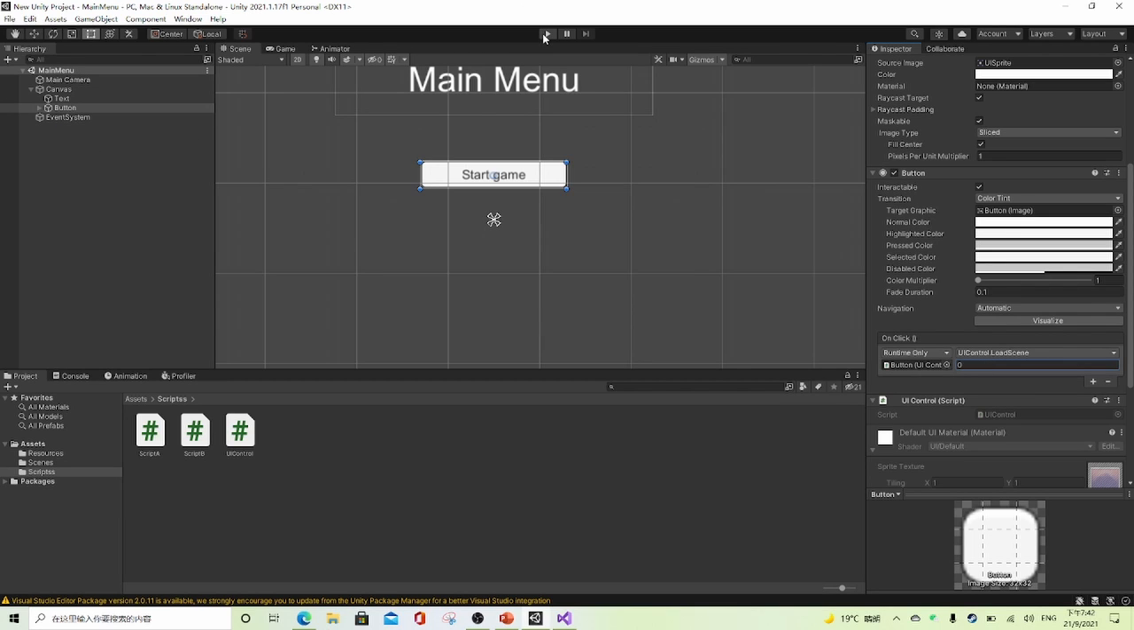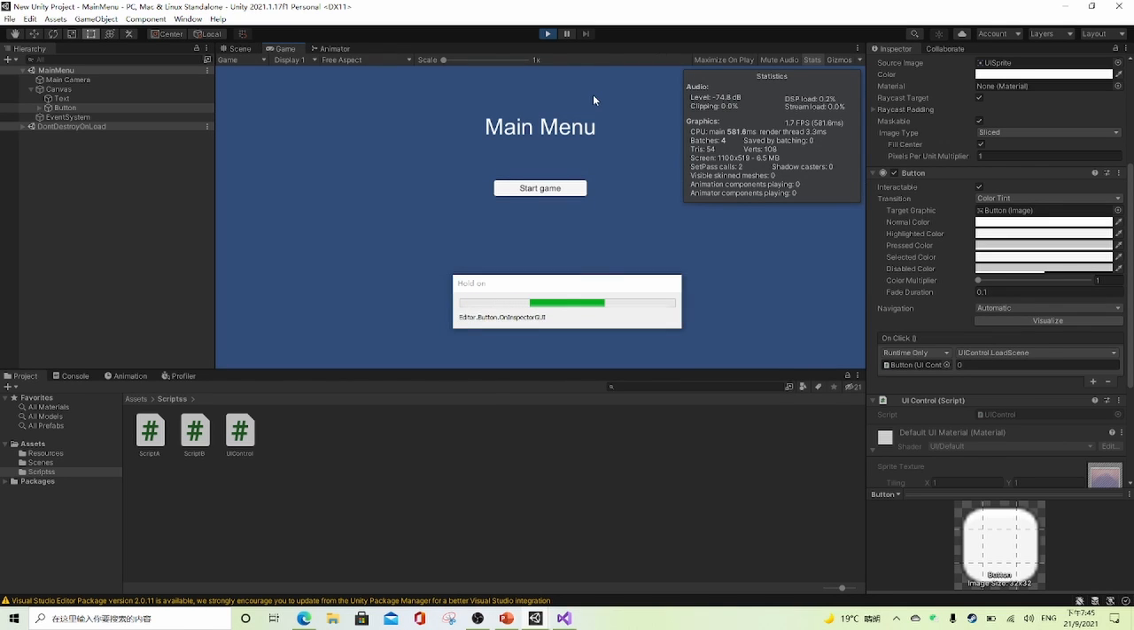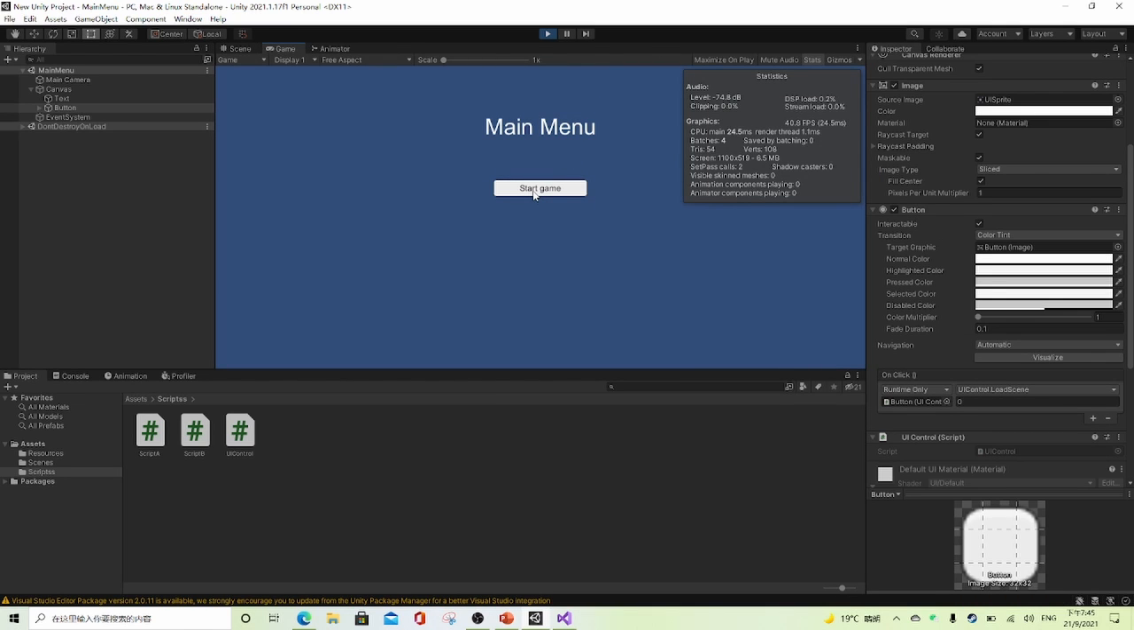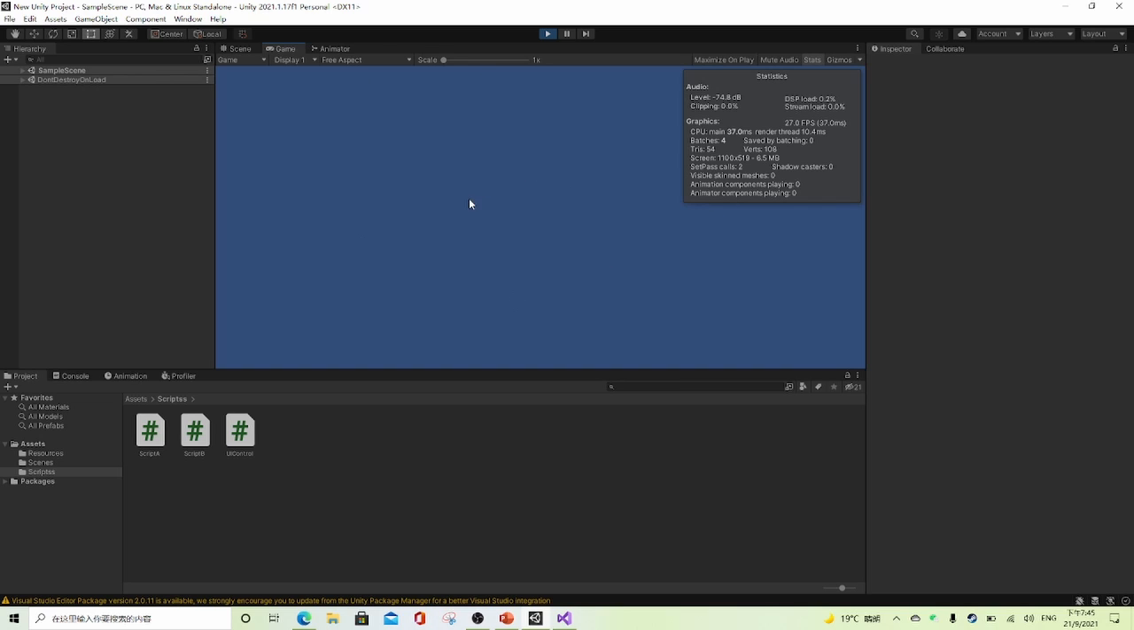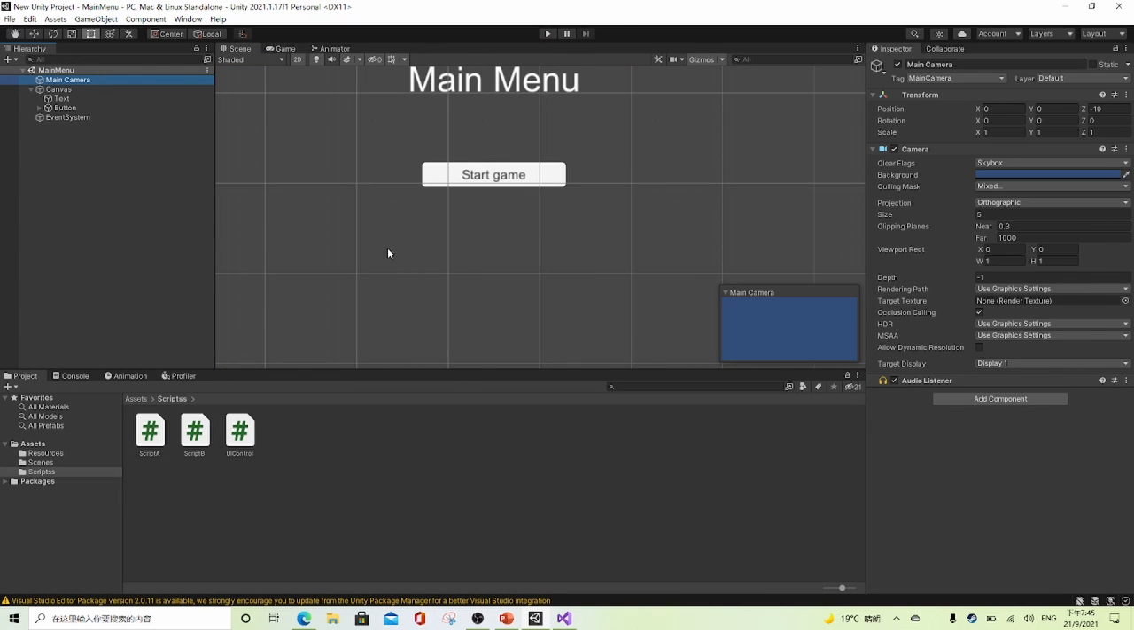Then let's see what happens after we run. If we hit start, then we hit start game again, then we head to our sample scene right now. And I've got to tell you what this button does.